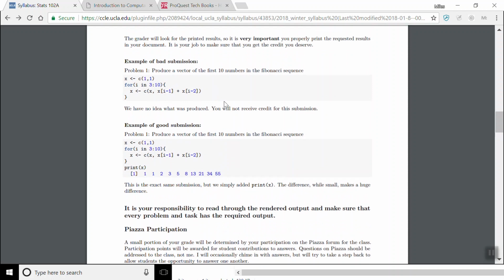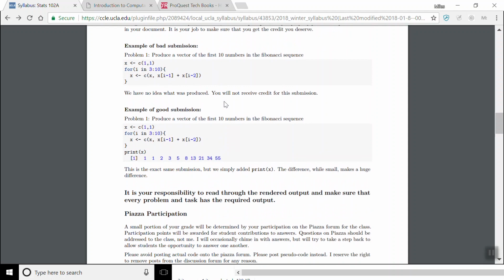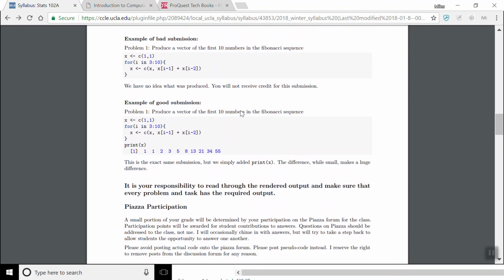When you do your assignment, you're going to render your HTML file and you're going to submit your HTML file. Make sure you take the time to read through your output and that everything that's supposed to be there is correct, okay? So please do this, okay?